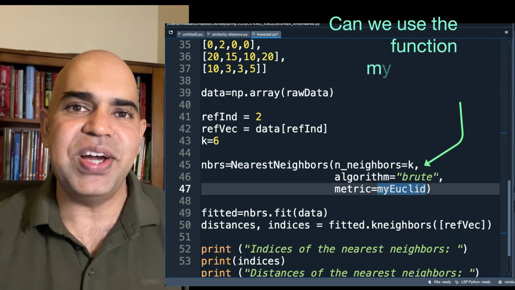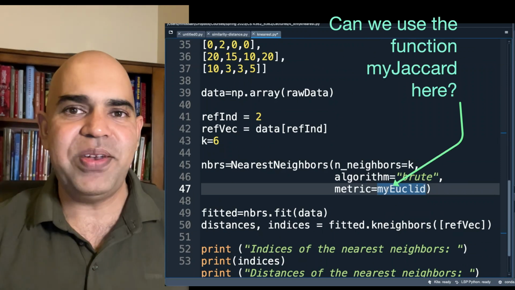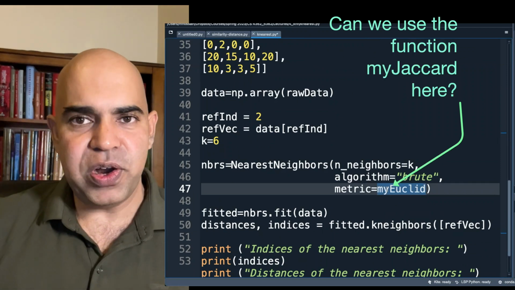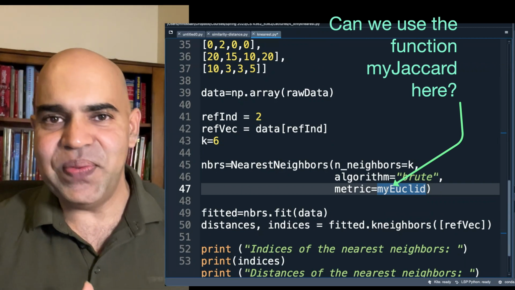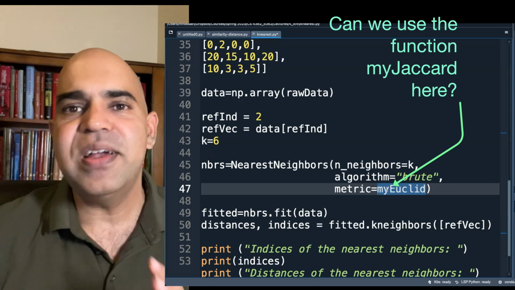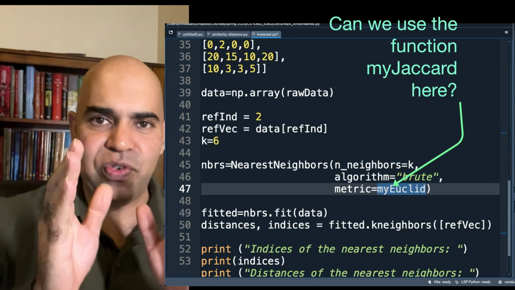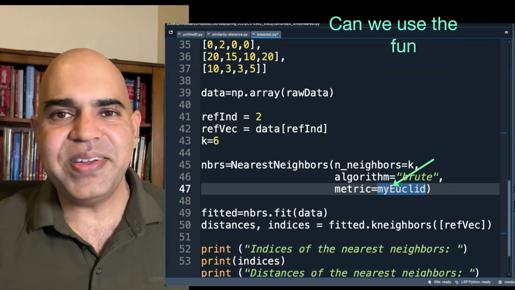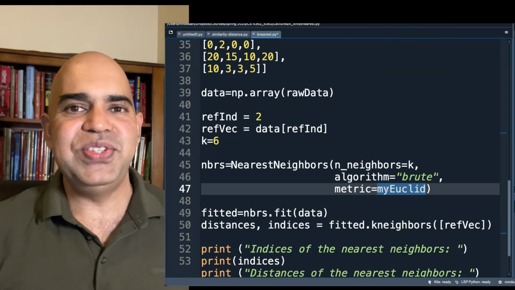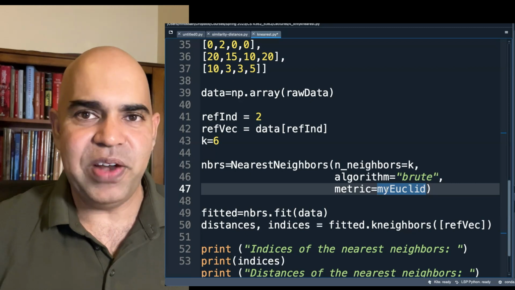Can we use Jaccard in place of metric? I will pause for a bit. No, I'm kidding. You can pause the video if you want to think if Jaccard is appropriate in place of metric for this nearest neighbor computation. The answer is no. We cannot use Jaccard because Jaccard is a similarity measure.